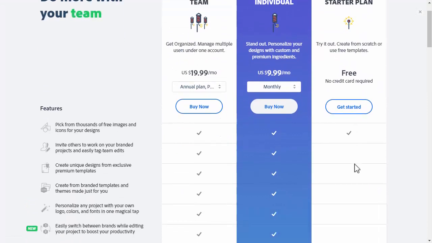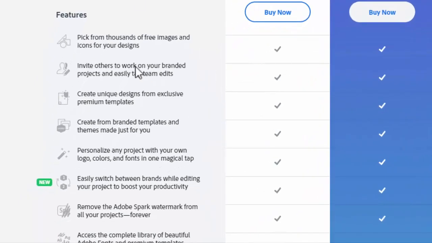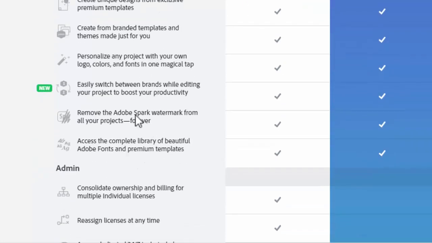The starter plan basically has everything I've already shown you. If you decide to give them $9.99 a month, $10 a month or so, you get access to inviting people for collaboration. You get unique designs from those premium templates you saw. You get some branded templates. You get to personalize with your own logo and colors and fonts and get rid of their branding and remove their watermark and everything else from it.